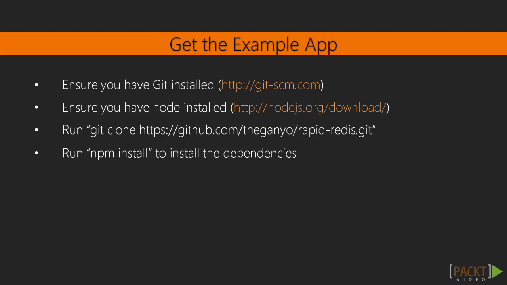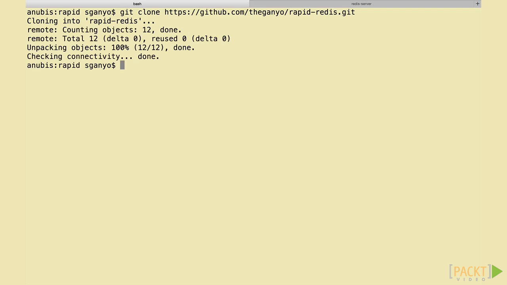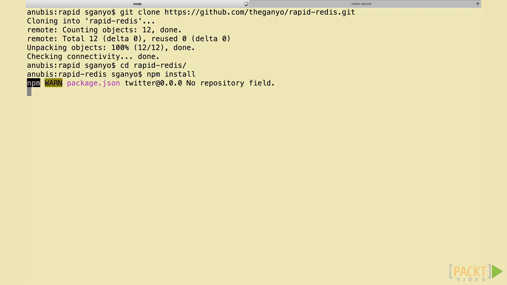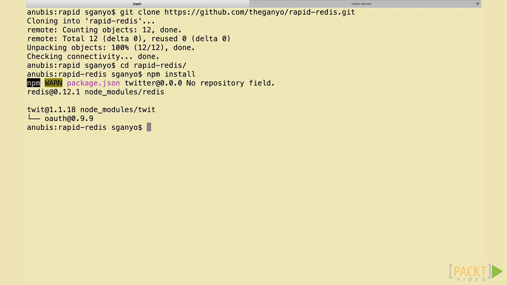The next thing you need to do is do a clone of the project from GitHub and then run npm install to install the dependencies. So we want to do the git clone Rapid Redis. This will actually create a directory called Rapid Redis. We go into that and run npm install. And that will install all the dependencies that we need to be able to run this, which as you can see, it's a Redis module and a Twitter module.